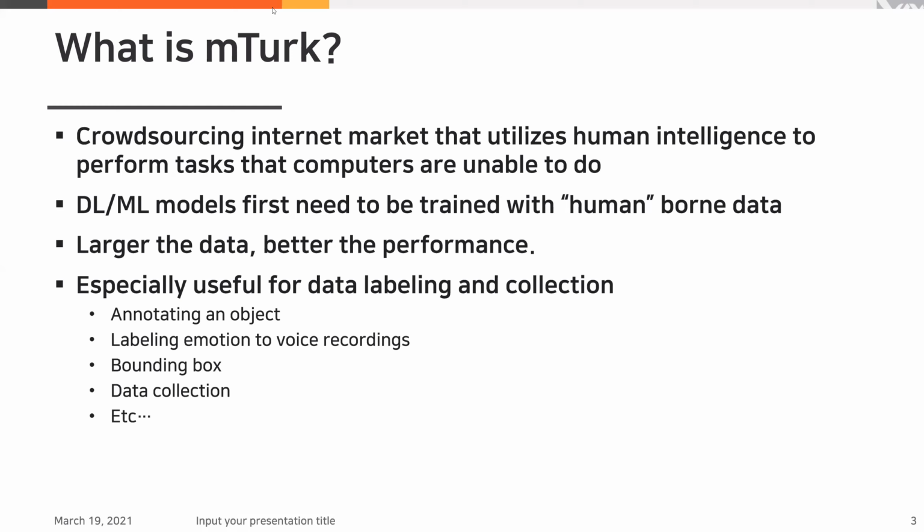So a lot of techniques have been used to avoid this, such as zero or few-shot learnings, but still, the common opinion is that you would still need big data to train to achieve a good performing model. So mTurk, as I mentioned before, is very useful for data labeling and collection, including annotating objects, labeling emotion to voice recordings, making a bounding box, data collection, and etc.